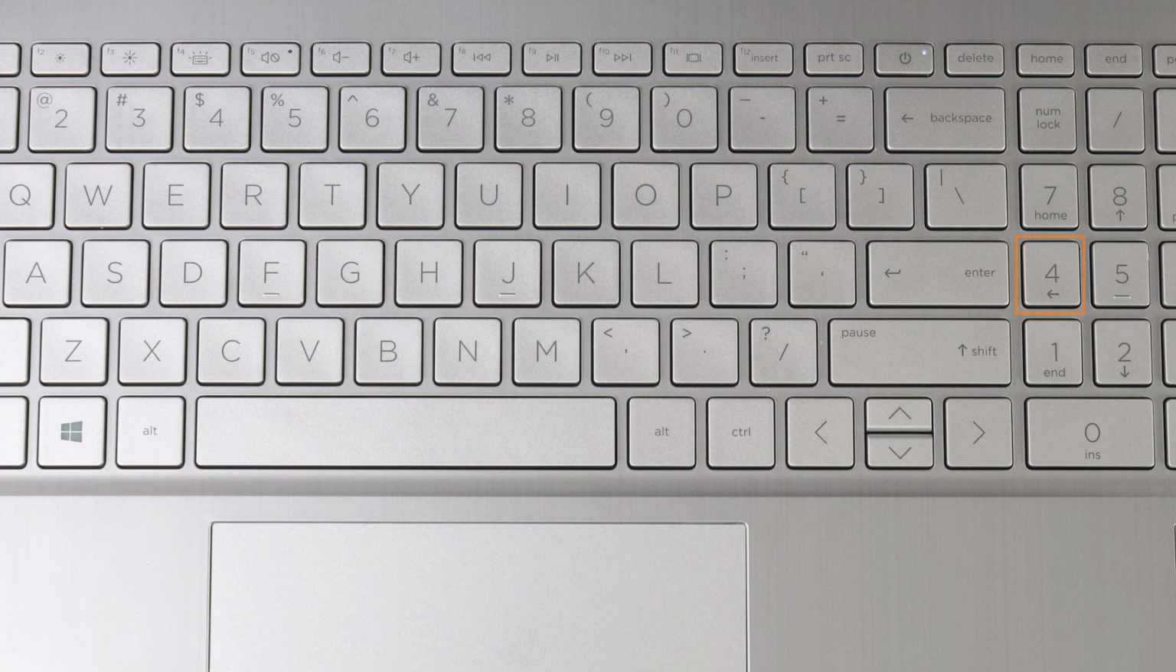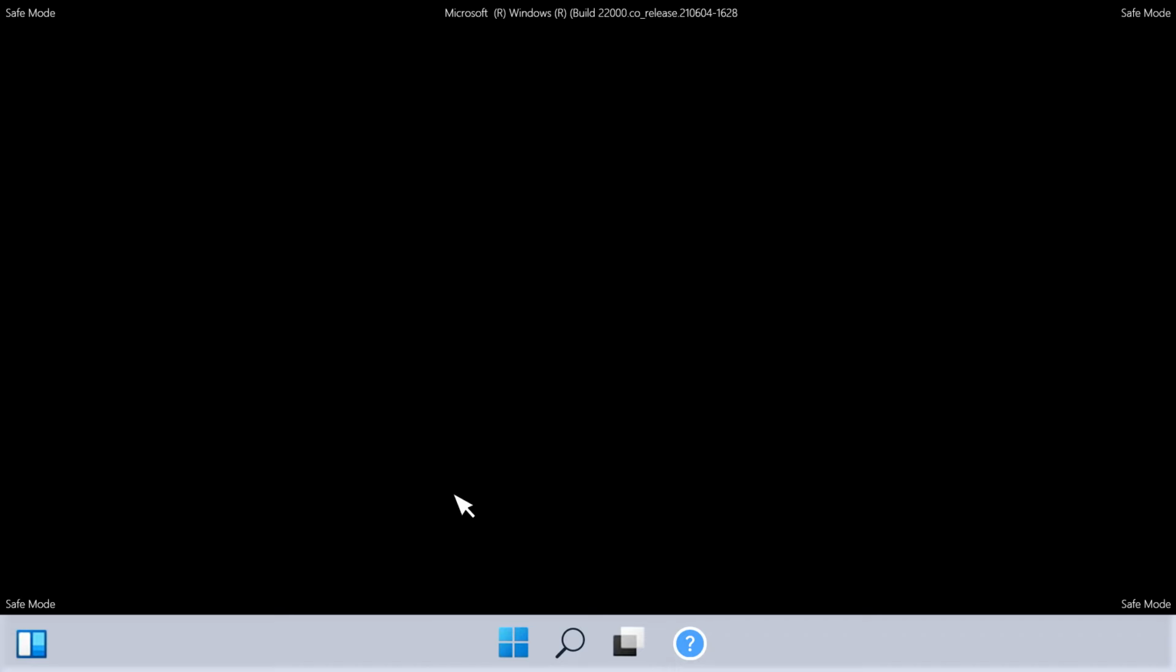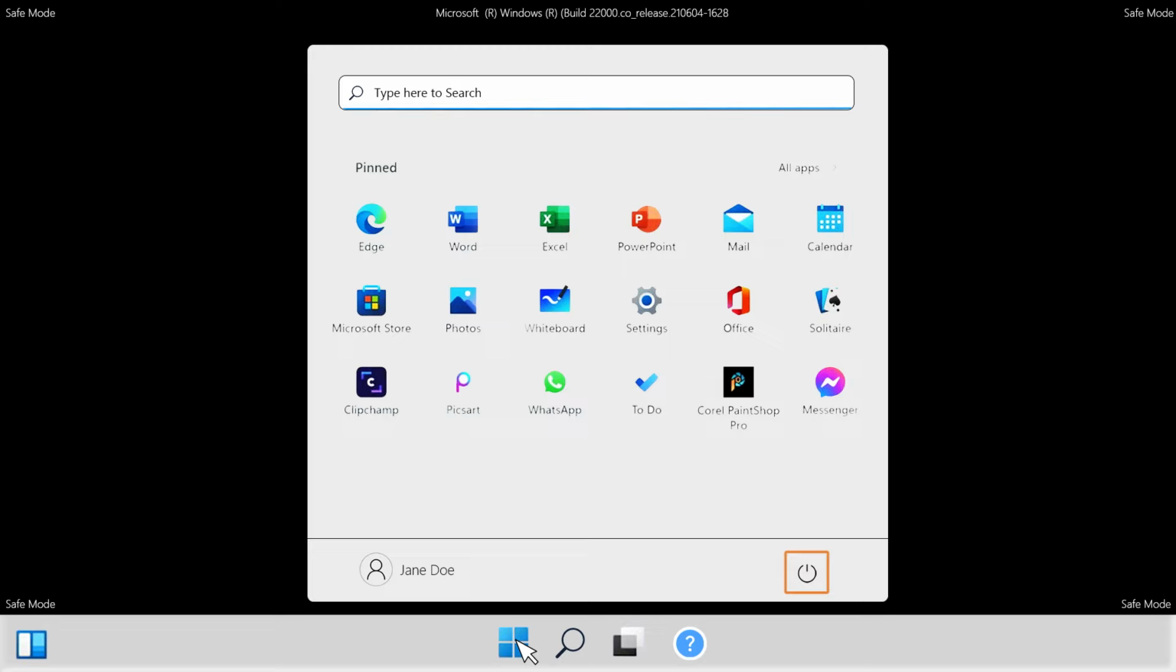Pressing 4 or F4 restarts Windows 11 in the standard safe mode, with a minimal set of drivers and services, but no internet connection. Pressing 5 or F5 restarts Windows in safe mode with access to your local network and the internet. Press F5. Sign in to Windows 11. To exit safe mode, restart the computer.